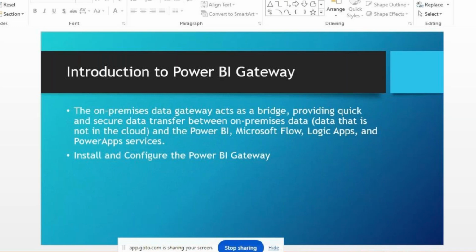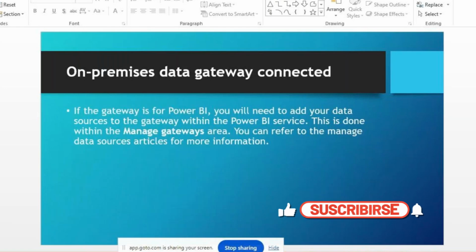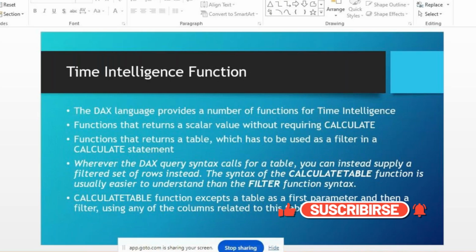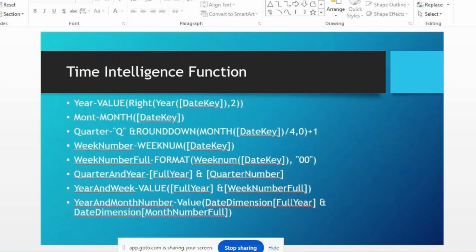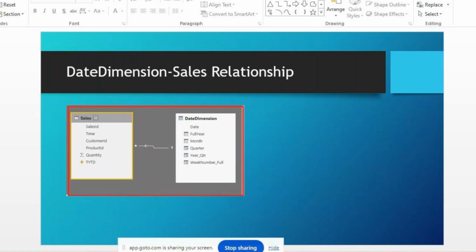Based on our input source, maybe you are using a cloud data source, or an offline, on-premise data source. How can we make the gateway connections here? How do we install the Power BI gateway connection? We'll cover all those parts, along with the gateway connection functionality and time intelligence functions, with the dimensions and relationships.